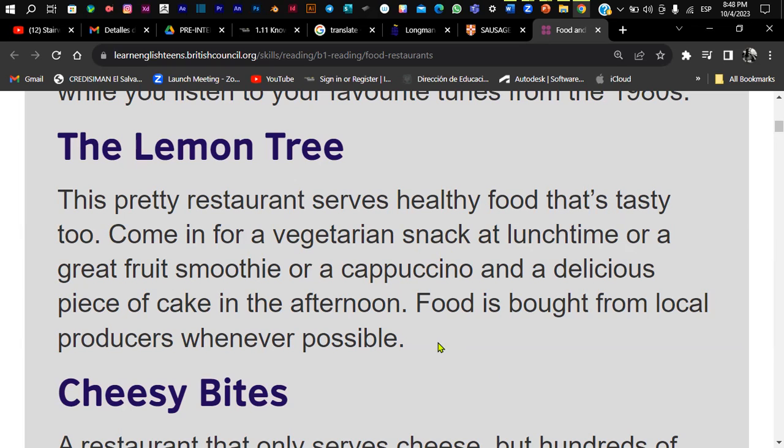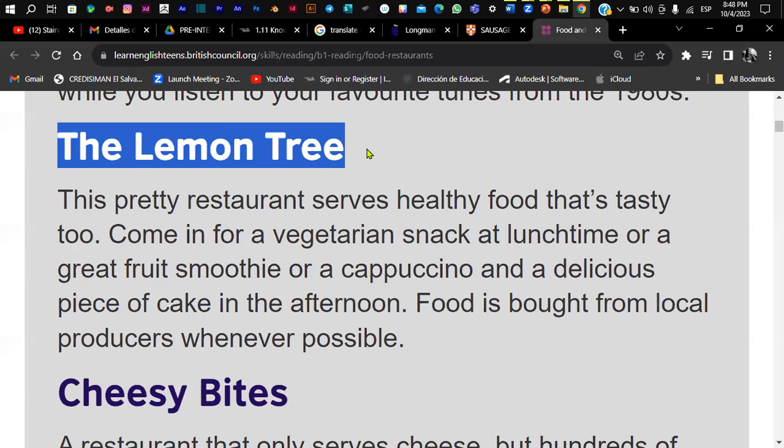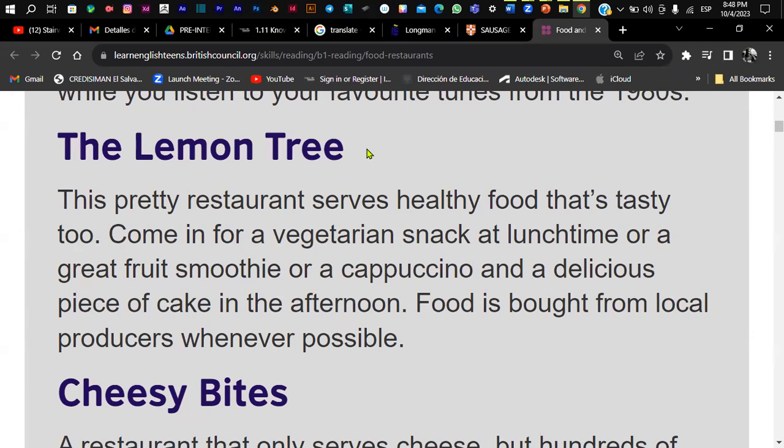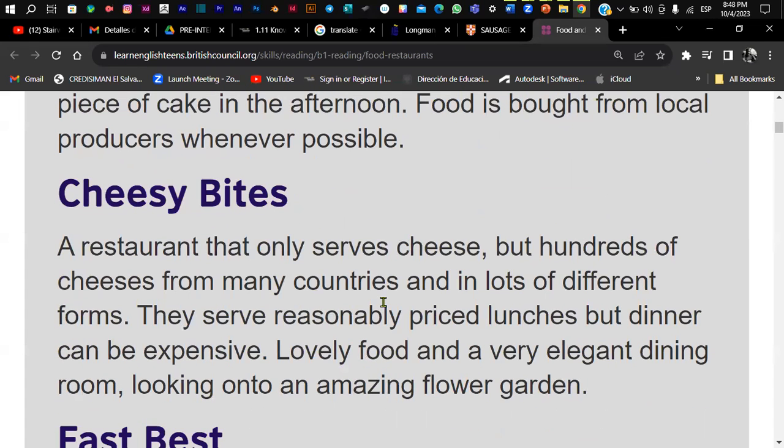Ah, this sounds like Erika's restaurant, right? Because she likes desserts. Le gustan los desserts. Right, Erika? Yes or no? Yes, teacher, it's correct. Because it's vegetarian, a snack, or lunchtime with a smoothie. Very tasty. Okay, Erika, what is the next?